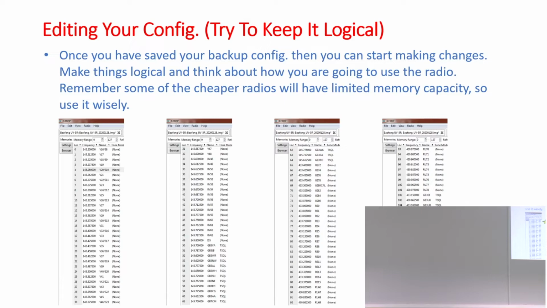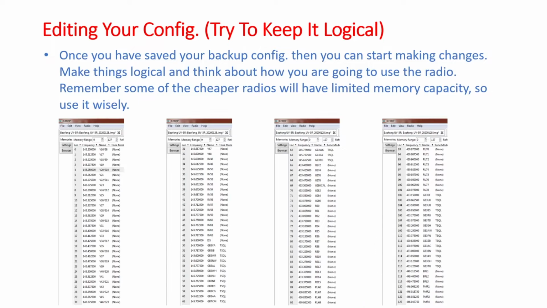The way I did it was I programmed starting at 0 with all of the simplex channels all the way down. Obviously it's got the old S channels and the new V channels. The old simplex channels started off being 25 kilohertz wide, and then they were reduced to 12.5, and so it's got them all in there. And then once I'd done that, I put in all of the common repeater frequencies, and then started putting some repeaters in there.